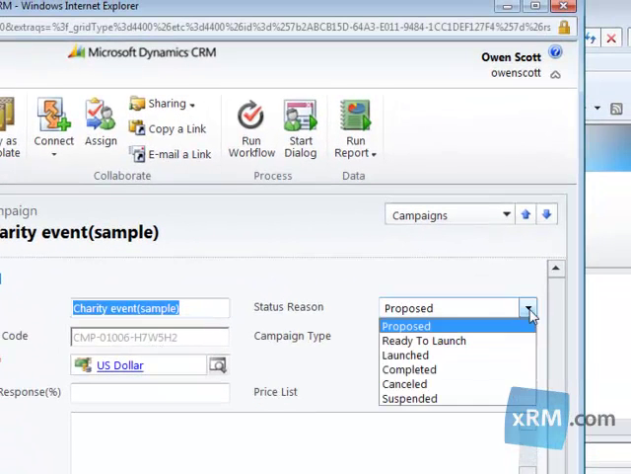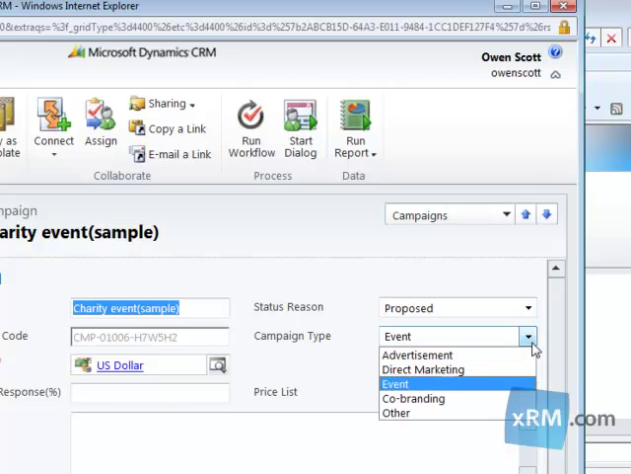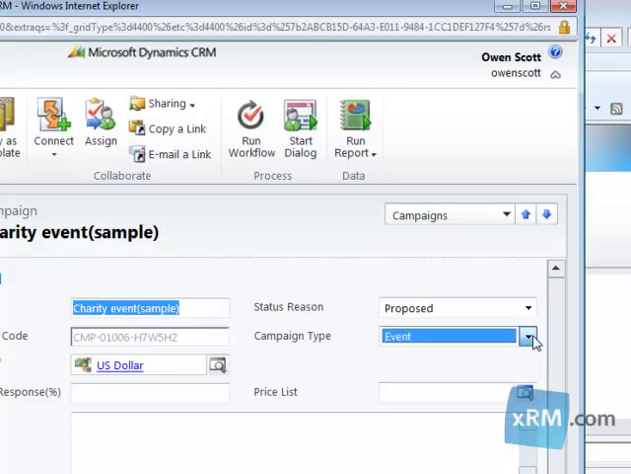There's a status reason: proposed, ready to launch, launched, completed. This way you can track the stage at which your campaign is. What type of campaign is it? It could be advertising, direct marketing, event, co-branding, other. Of course, these are easily customized.